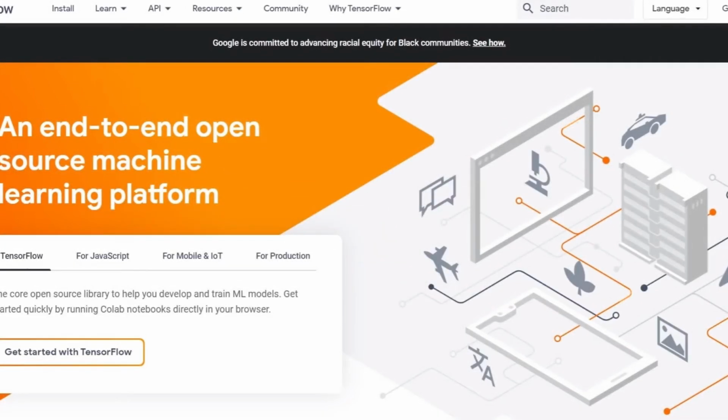Before we dive into TensorFlow, there are a few prerequisites. You should have a basic understanding of Python and a bit of math, especially linear algebra. If you know some deep learning theory, that's even better.